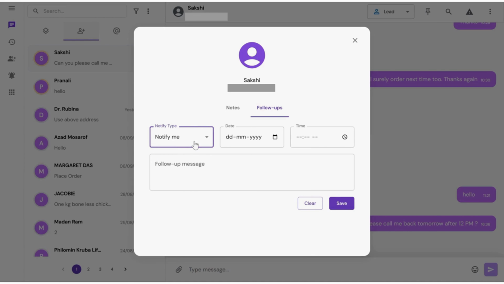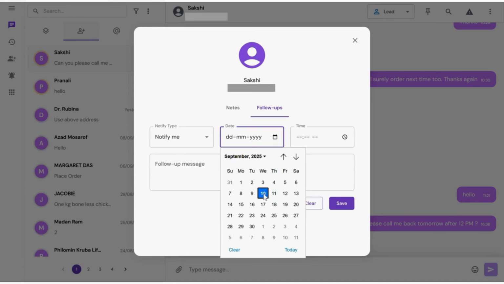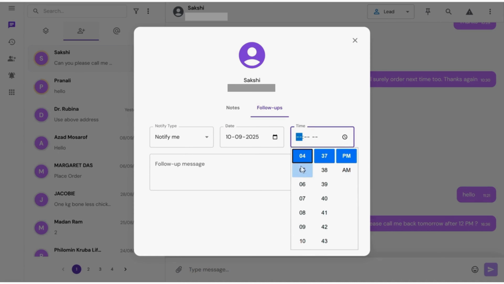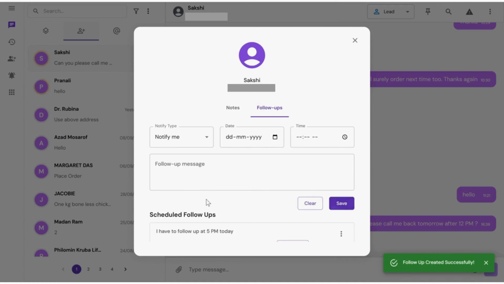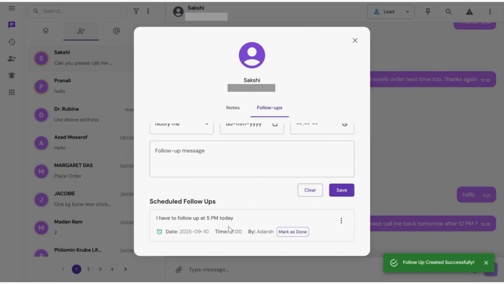After selecting this, we pick a date and a time for the reminder. For example, I'll select today's date and set the time for 5 p.m. Then I'll write a short follow up message like, I have to follow up at 5 p.m. today. Once done, the follow up is created. Now you can see this entry under the scheduled follow ups. Each follow up shows the details along with the options to edit, delete, or mark as done once the task is completed.